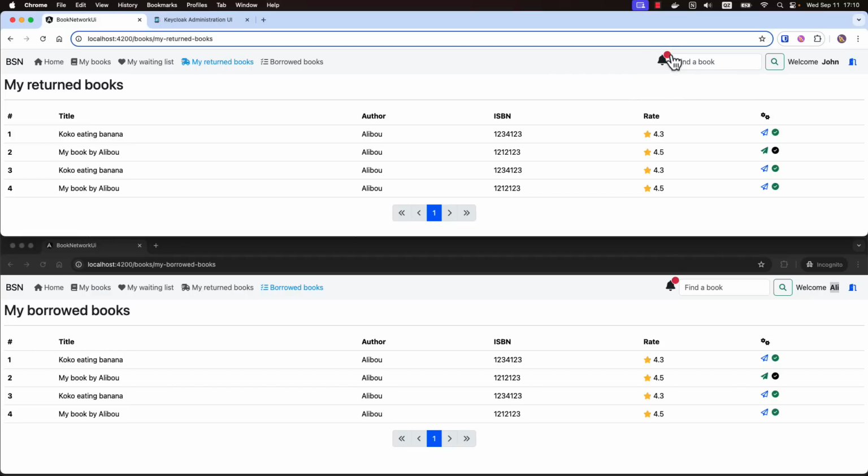Maybe also if you want some other improvements, what you can do is to add the count of the notifications right here.